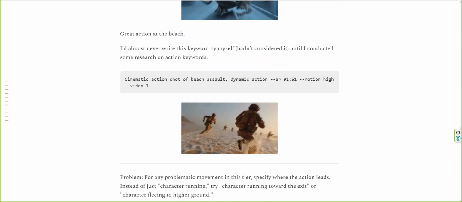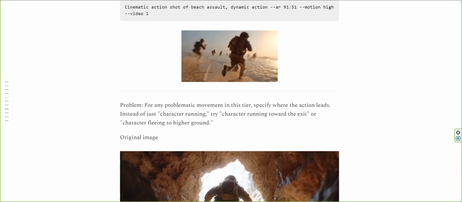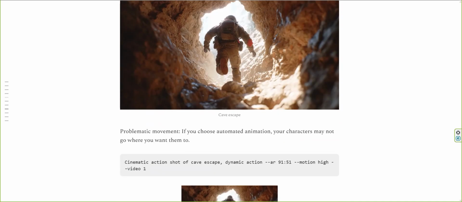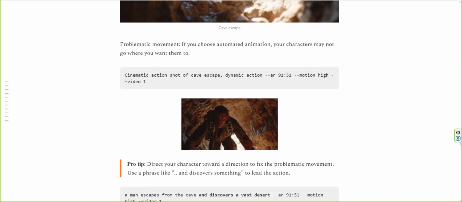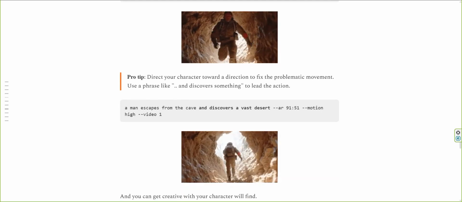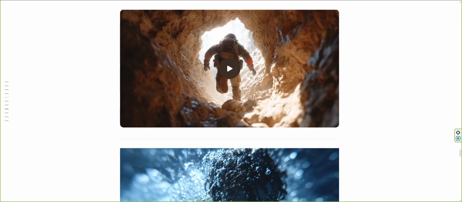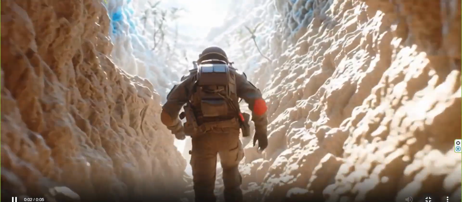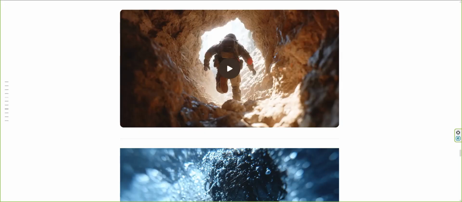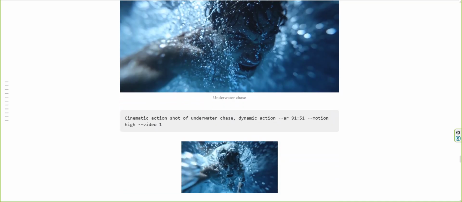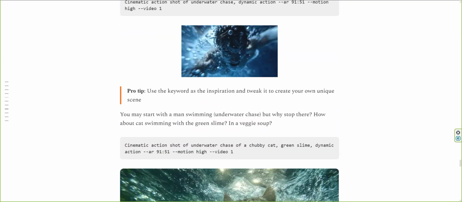The article also acknowledges the limitations imposed by Midjourney's content moderation system and provides guidance on crafting prompts that imply action without explicitly depicting graphic violence. It encourages users to experiment with subtle language and suggestive imagery to achieve desired results while adhering to platform guidelines.